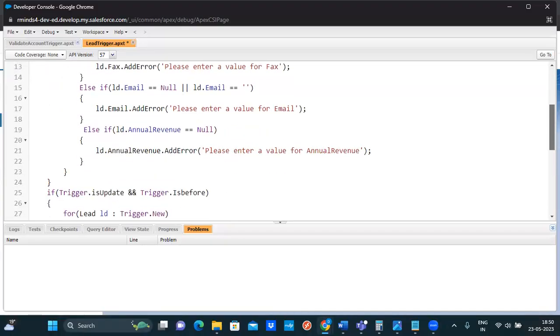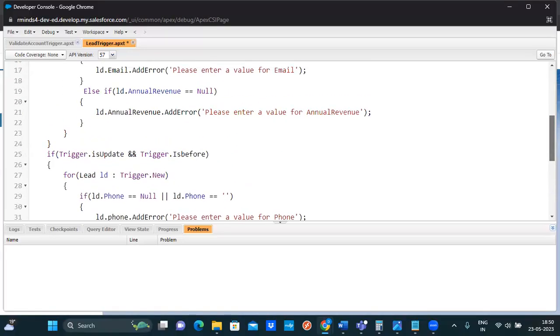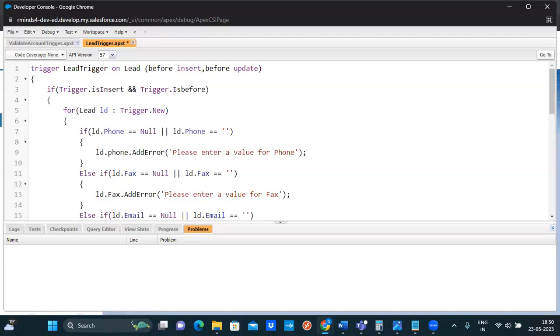Can we optimize the if condition again? So is update or is insert. So I can write it this way. Trigger dot is update. That means is update or is insert, and is before. Is before is common for both of them. So first, any one of this and this one.